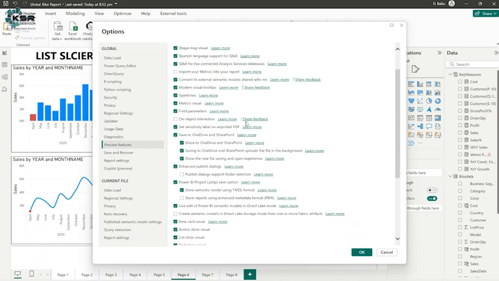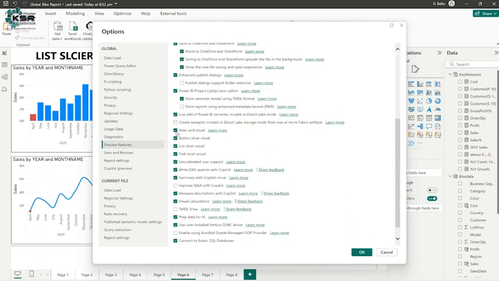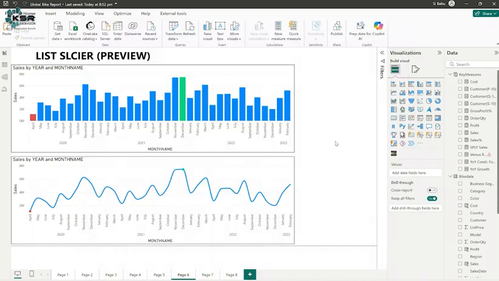In the preview features, if I scroll down, I have already checked new card visual, button slicer, list slicer and text slicer. Whatever preview features you want to explore, you can check that checkbox and click OK. Once you click OK, it will ask you to restart the Power BI Desktop. I have already opted in, so I am canceling this. This is how you can enable the preview features in the Power BI Desktop.